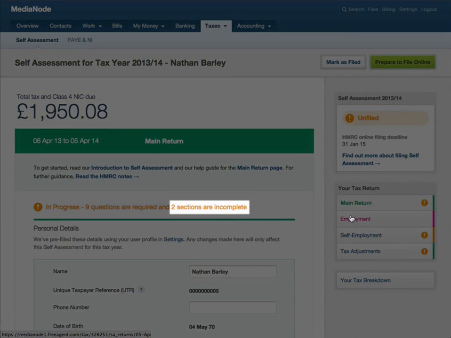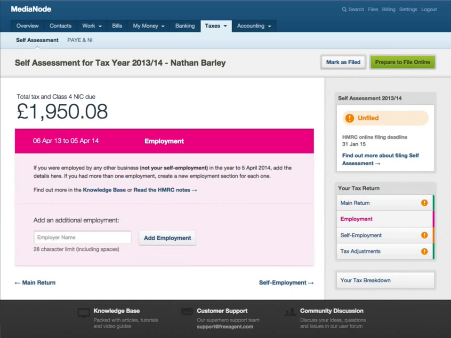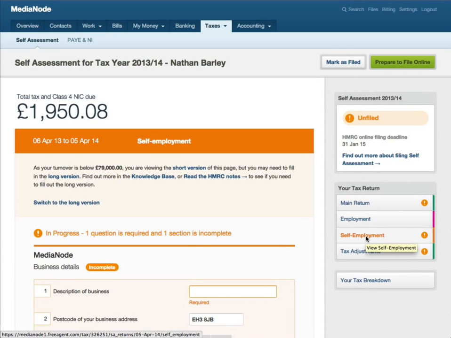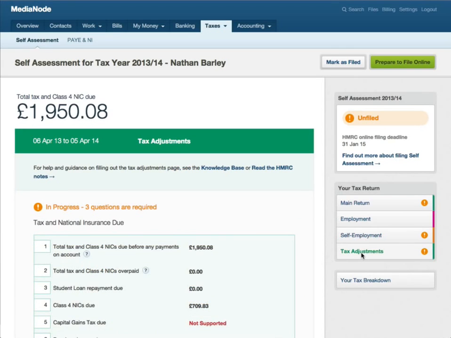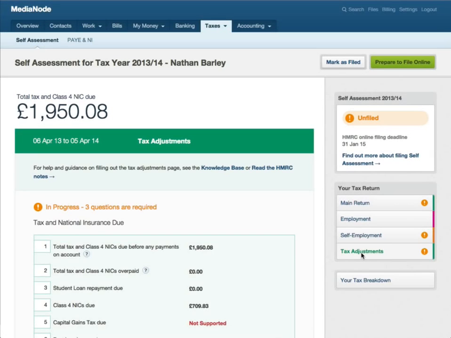FreeAgent will highlight which sections are incomplete, so you can see at a glance what you still need to enter. As you work through each page, FreeAgent calculates your liability for self-assessment based on the information you provide. You'll see that the figure updates as you complete the form. Once you've completed your self-assessment, we recommend that you take some time to review it with your accountant. It's easy to make any changes if you need to.